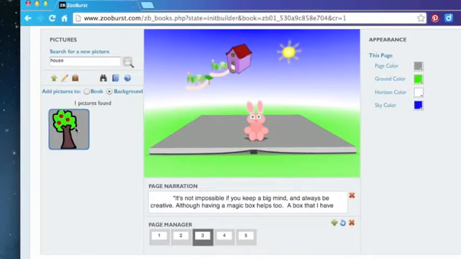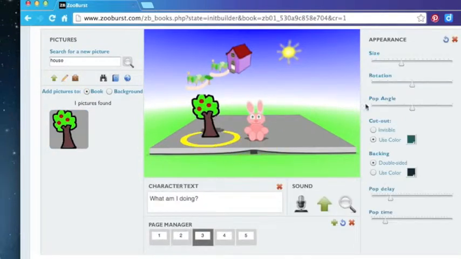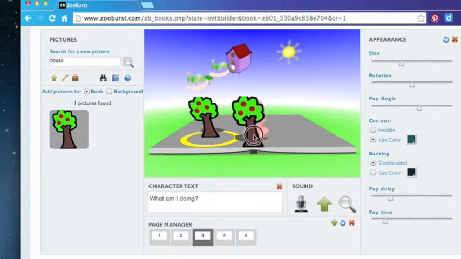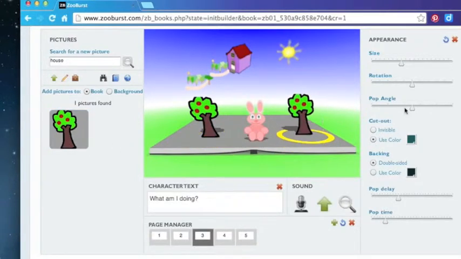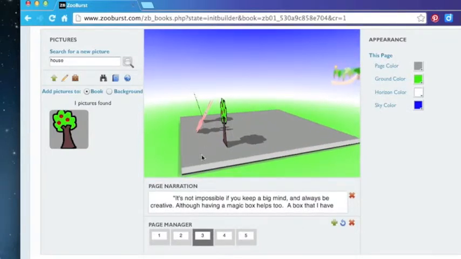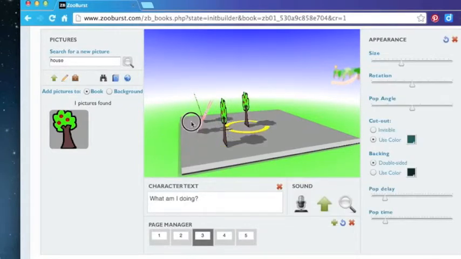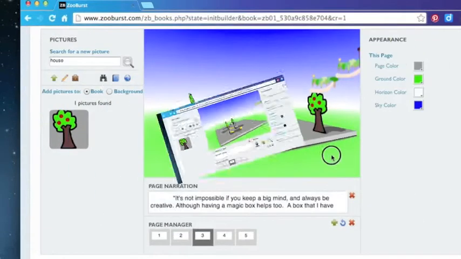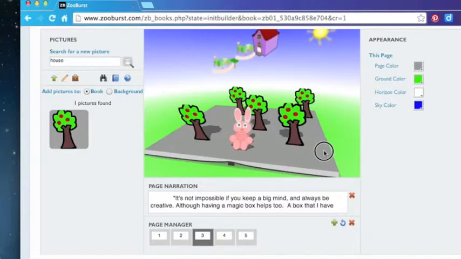And you can add it, so make sure you change it from the background to the book. You add it to your page just like this, and change the pop-up angle. Okay. I always remind students to make sure that the page doesn't just have all the pictures at the front. They can layer it so that it's more of a 3D book. Okay, so here is the first page of the book.